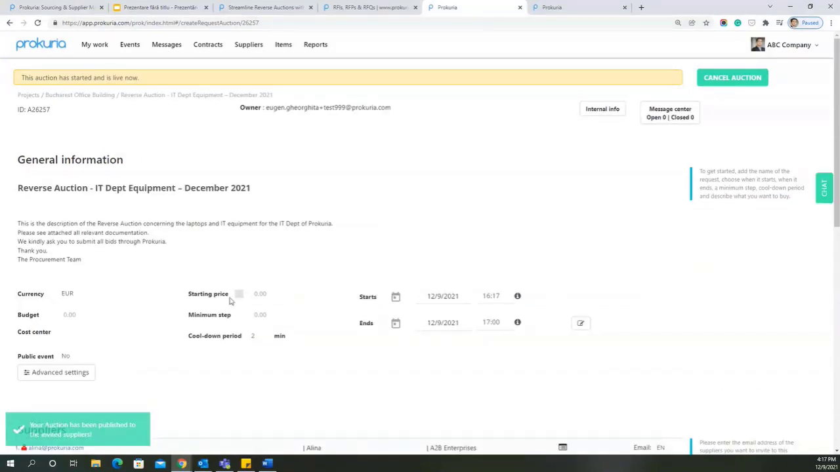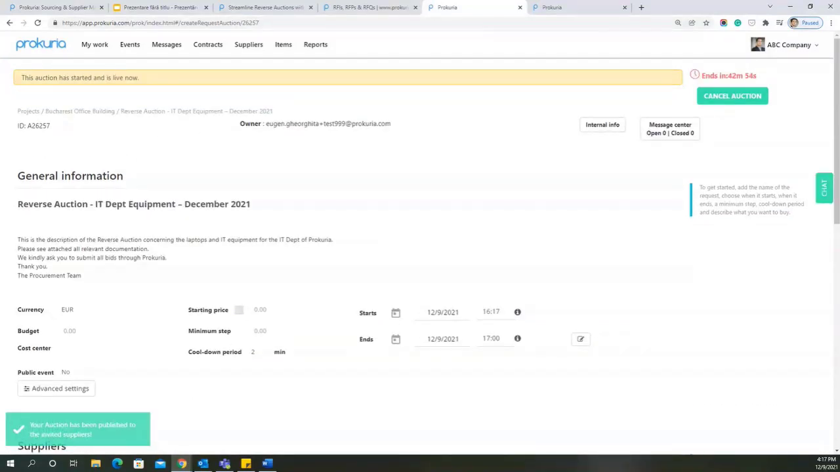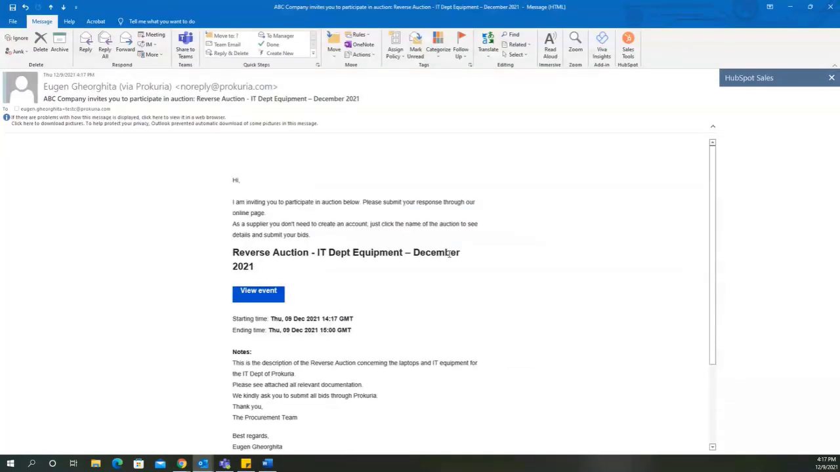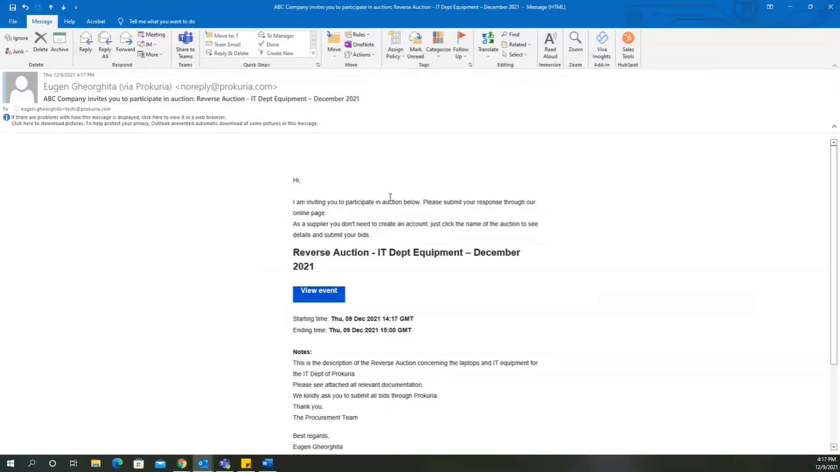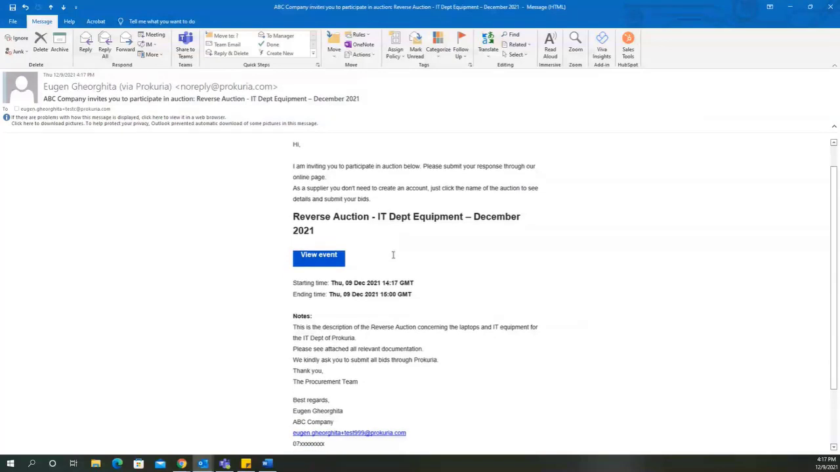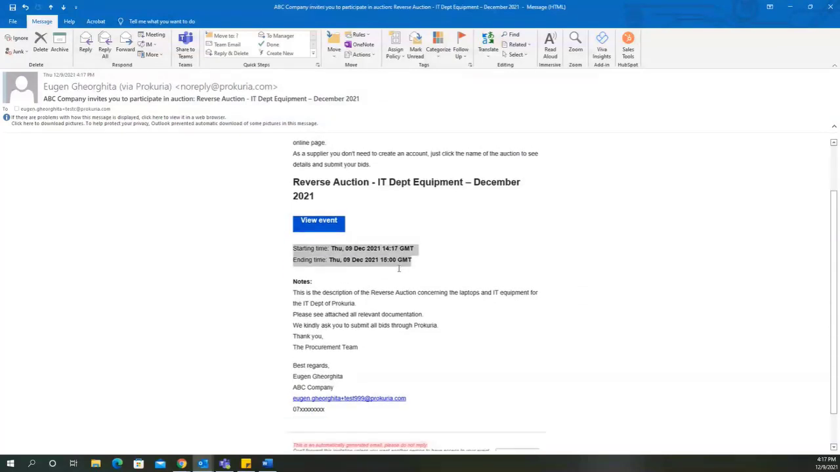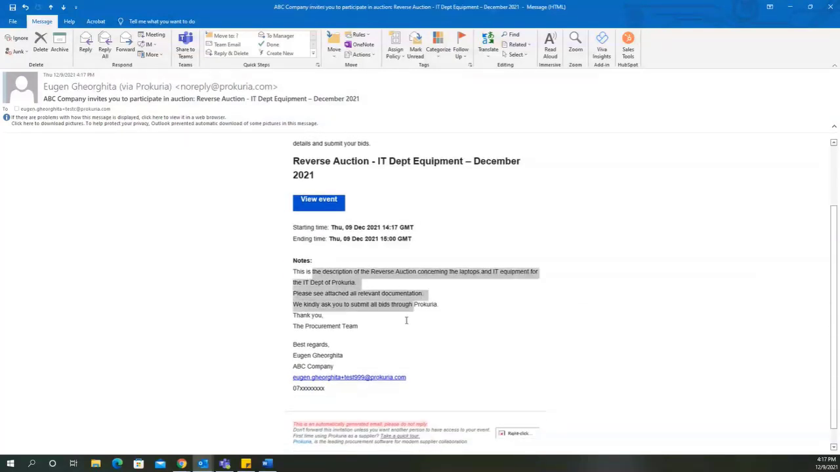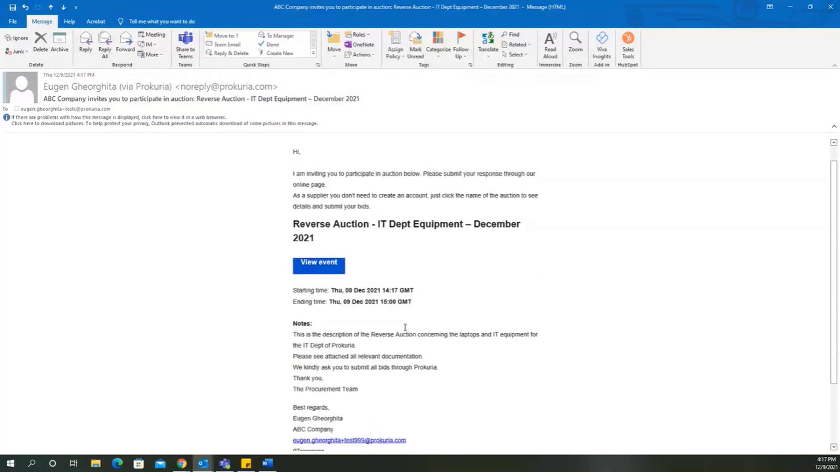And so our auction has been published, and now we will see what happens on the supplier side. Basically, the suppliers will receive an email notification, which looks like this. We have a short introduction, the name of the auction, the starting price, the end time, and also the description that the buyer has entered for us, so the suppliers know exactly what the auction is referring to.